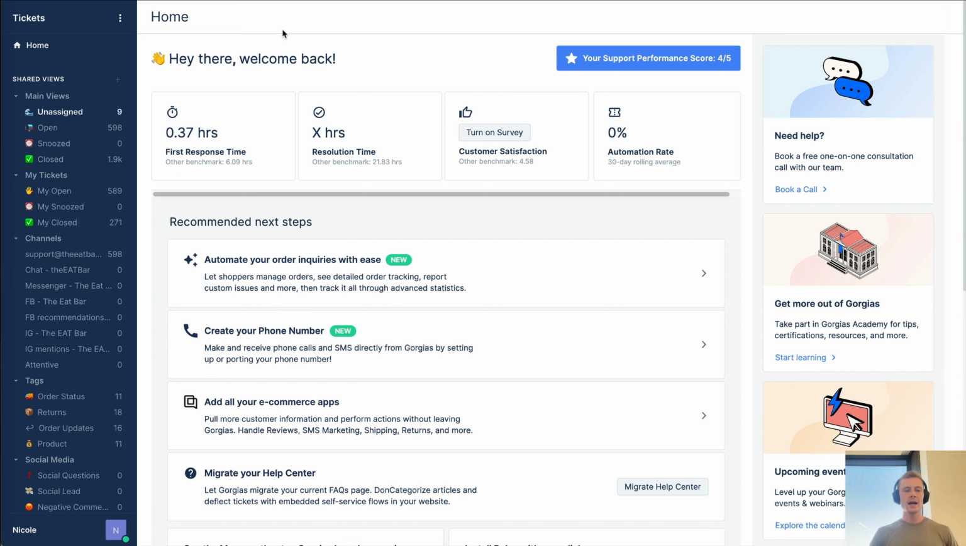So you're going to access Gorgias via the Gorgias URL that is given to you. Usually it's your brandname.gorgias.com/app, and then you go ahead and log in, and you're going to come to your home screen.